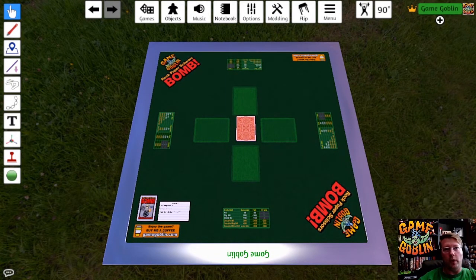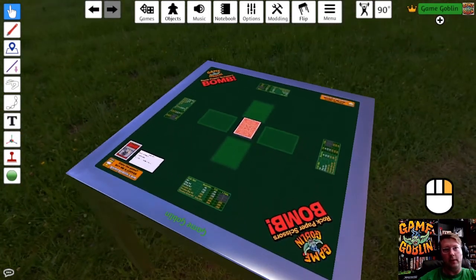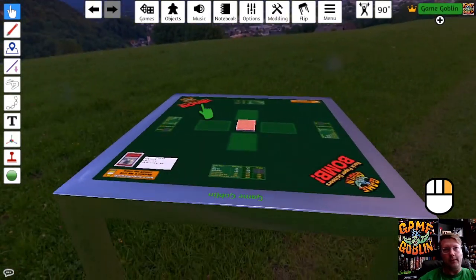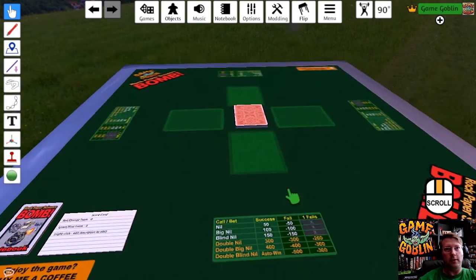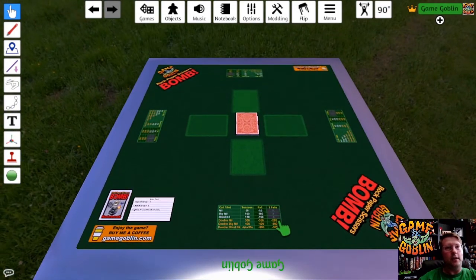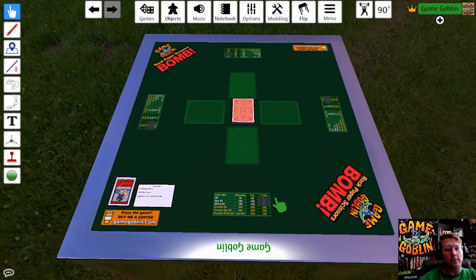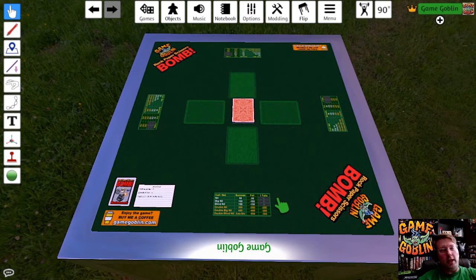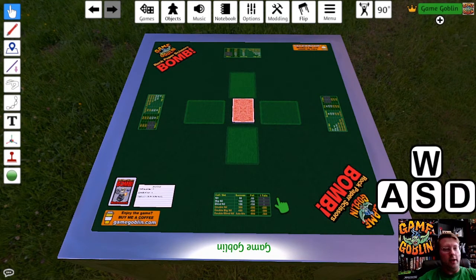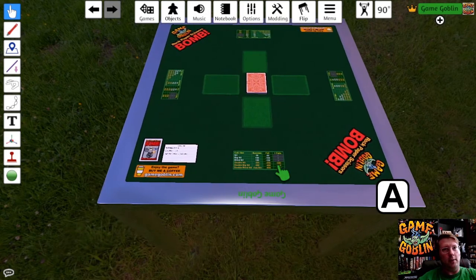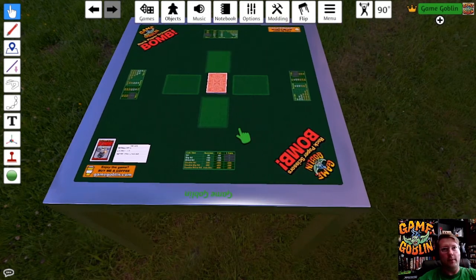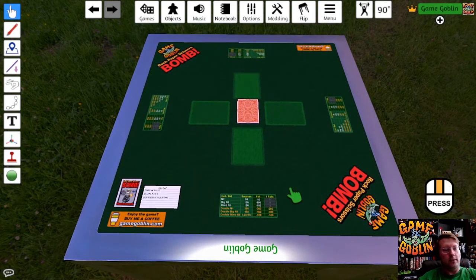If I do the right click button, I can change the angle. And if I want to zoom in and out, I can use the scroll wheel. There are keyboard controls for this as well. For moving and panning the camera, you can use the WASD, the same buttons you would use moving your character in a video game. W pans forward, S pans back, A pans left, and D pans right. Personally, I just use the mouse.